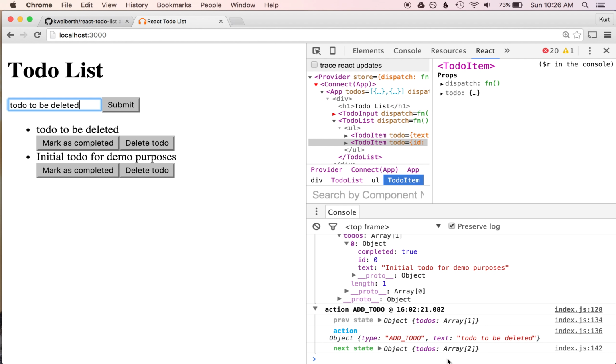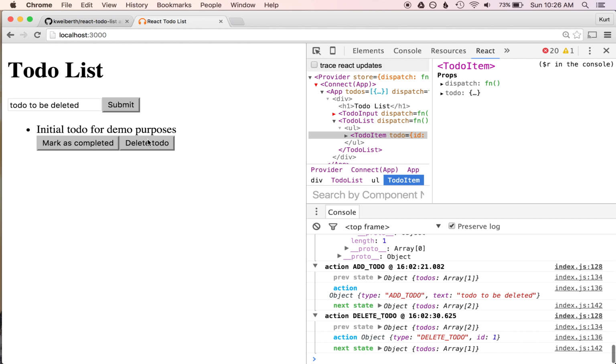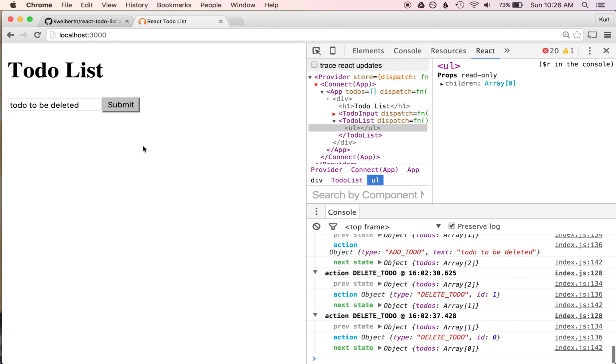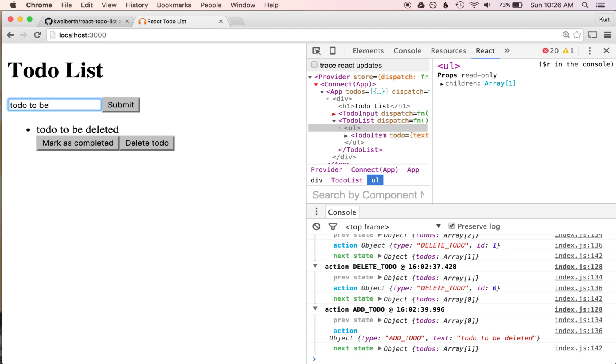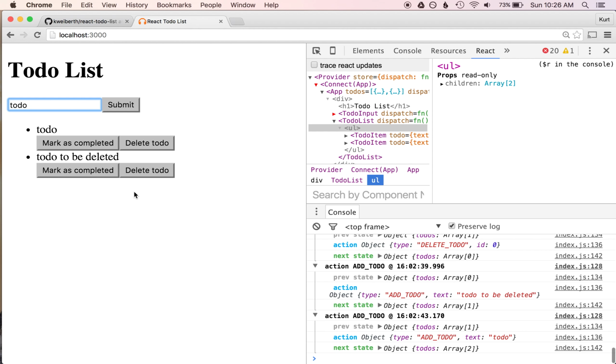We've added the to-do. Our array now has a length of 2. If we hit delete, it goes away. We fired the action delete to-do, and it removed the correct to-do from the list. We can delete that one. We can add more, and we can delete them.